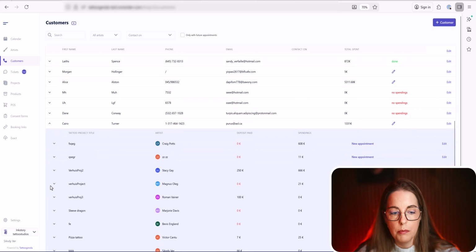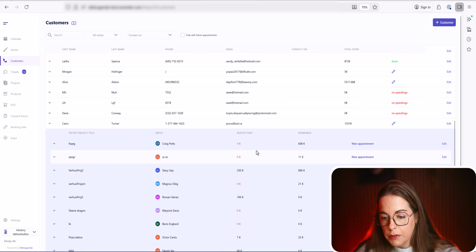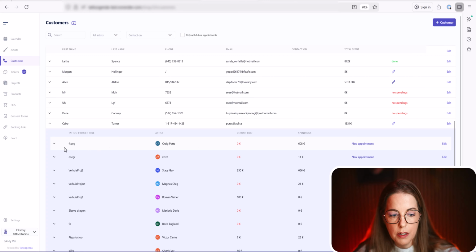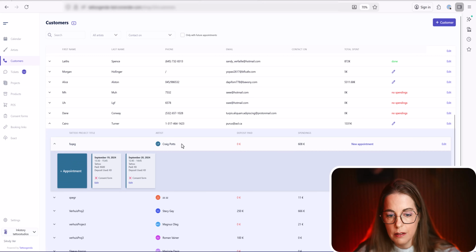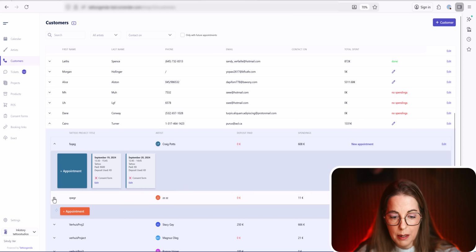Here we have a customer, Cairo. There is a lot of data for this customer. Here we see his first project. Again, it's dummy data. Artist Greg, 0 deposit left on this project to be used and 608 euros spending in total. You can see this project had 2 appointments. First time they paid 600 and second time they paid 8. That has not been filled out the consent form, bad habit.